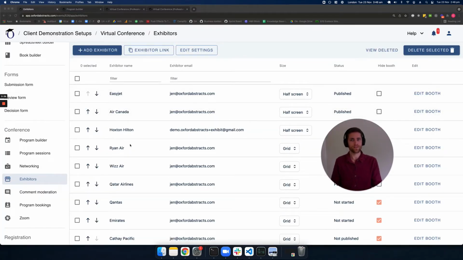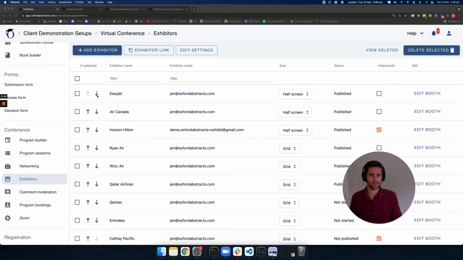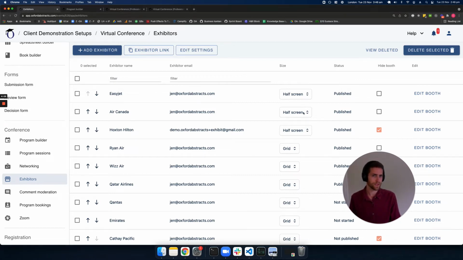So next up, we can have a look at the exhibitor table itself. First thing we can see is that we can select exhibitors and we can delete them. Next, we can change the order of the exhibitors. This will have an effect on how they appear on the exhibitors page, which I'll show you in one second. So we can move them up and down. We can see the name, the exhibitor email, and from here we can change how much space the exhibitor is given on the exhibitors page. So they can either be in a grid or they can have a half screen.